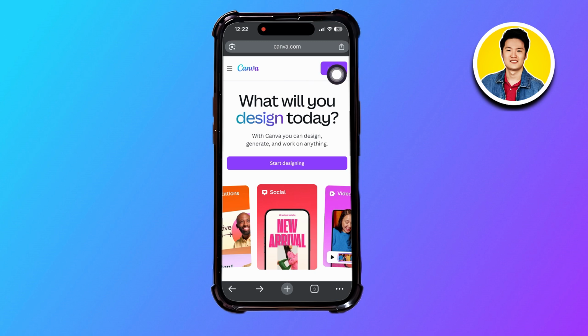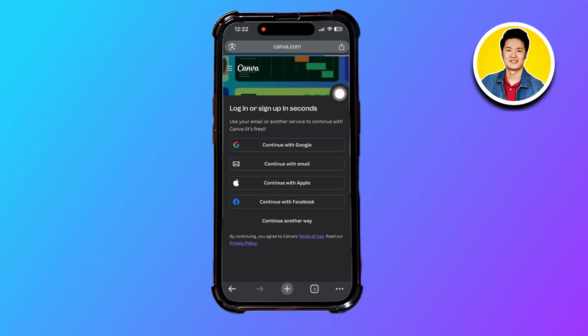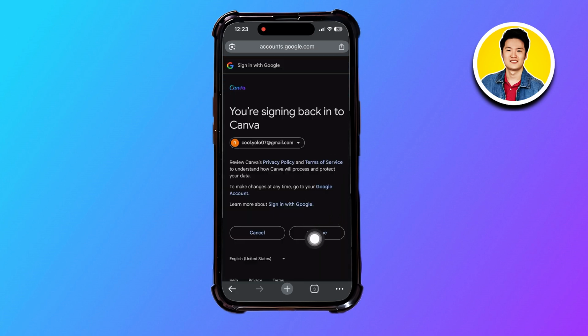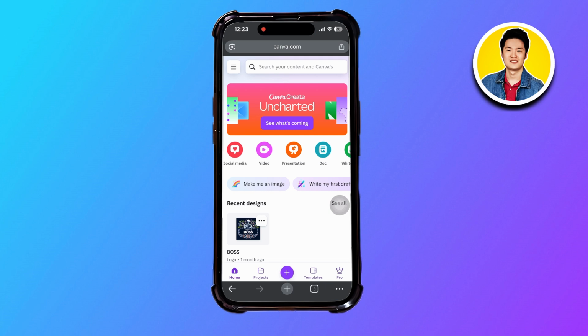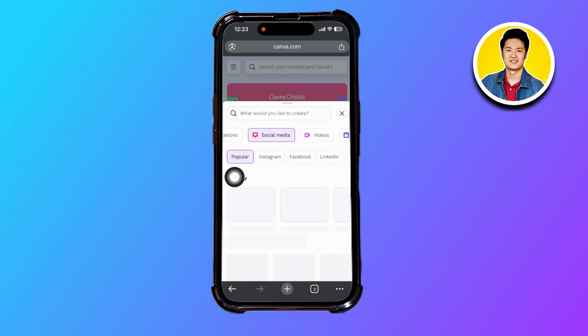If you already have an account, tap on Login on this section. Then, we will go with Continue with Google. After that, tap on Continue. Now, as you can see, we're currently logged in to our Canva account. From here, I will choose Social Media to get started.